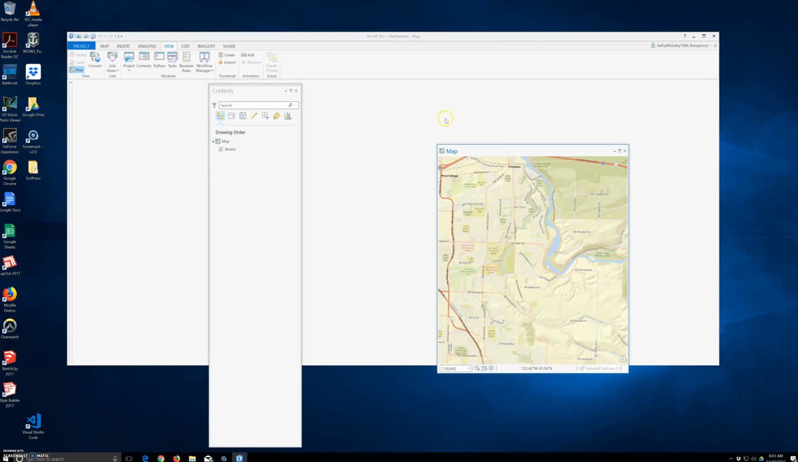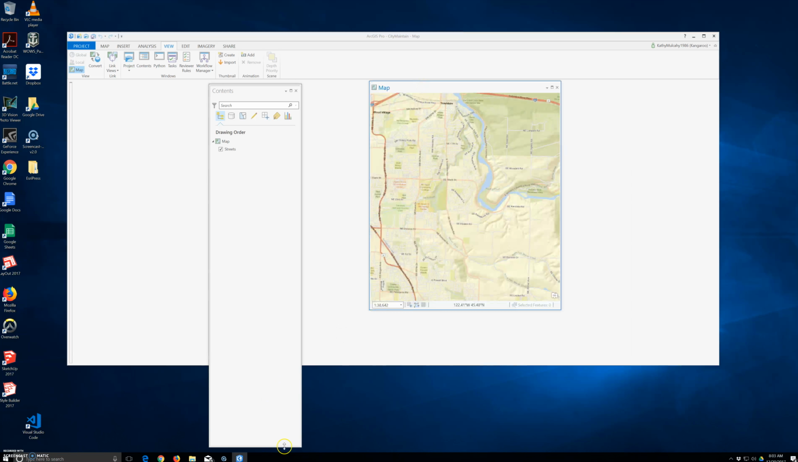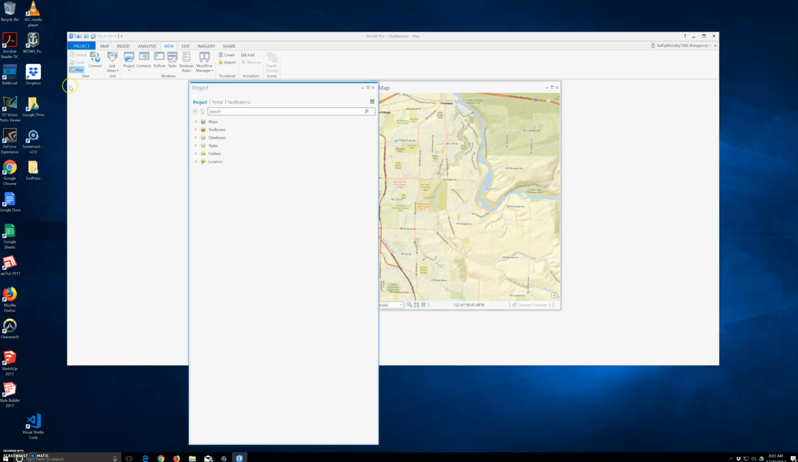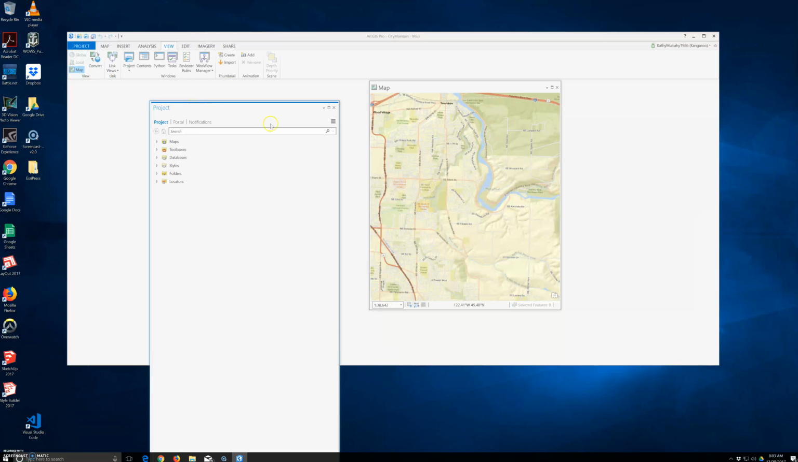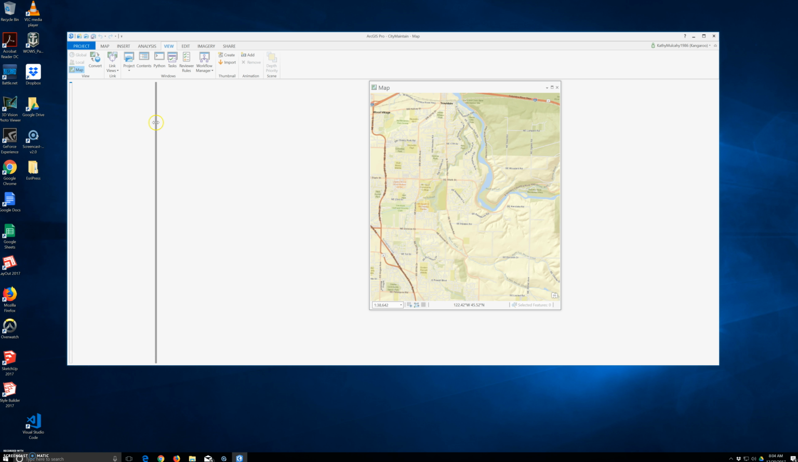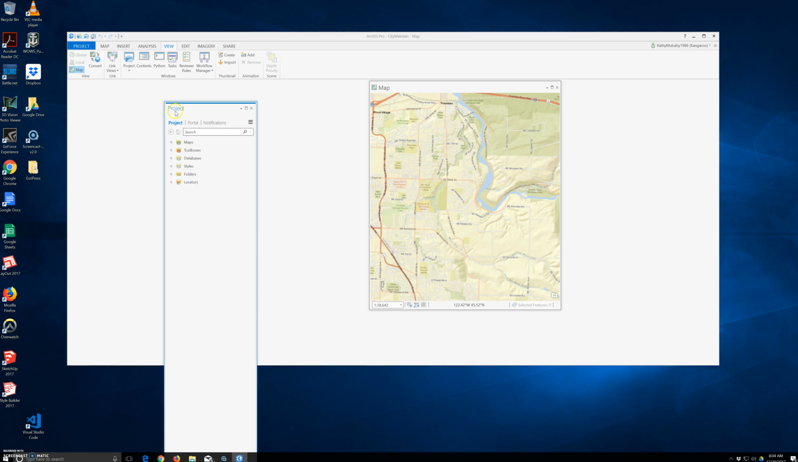Alright. Okay. This is our map. Project. Close this out. There. Alright. That's why you see this bar. Okay. Alright. Let me dock it again. There. Alright. Okay.